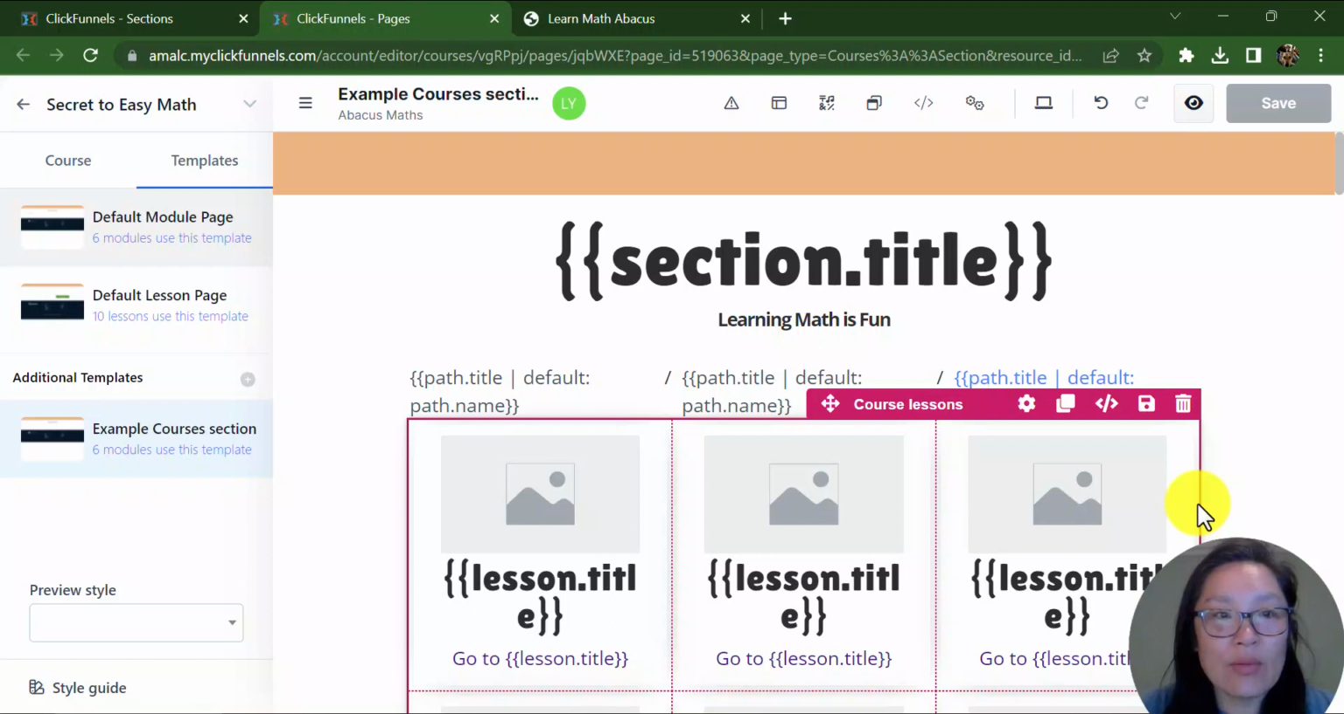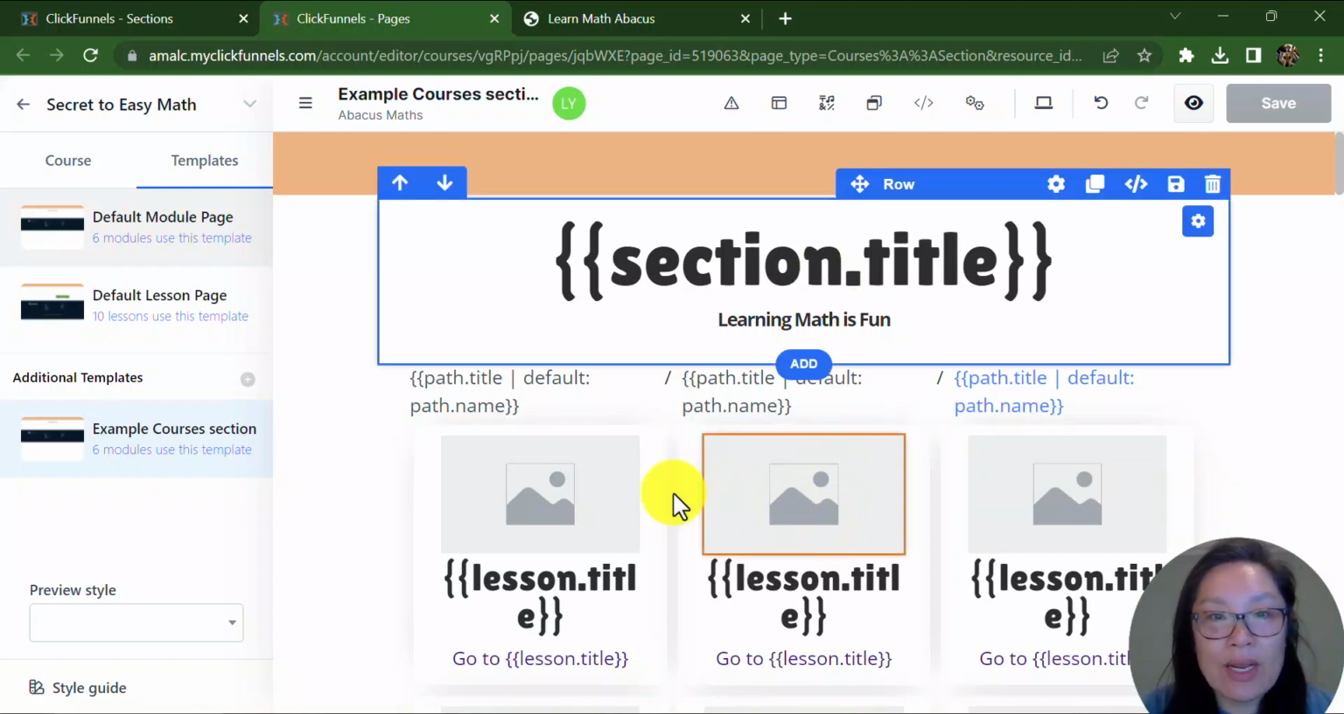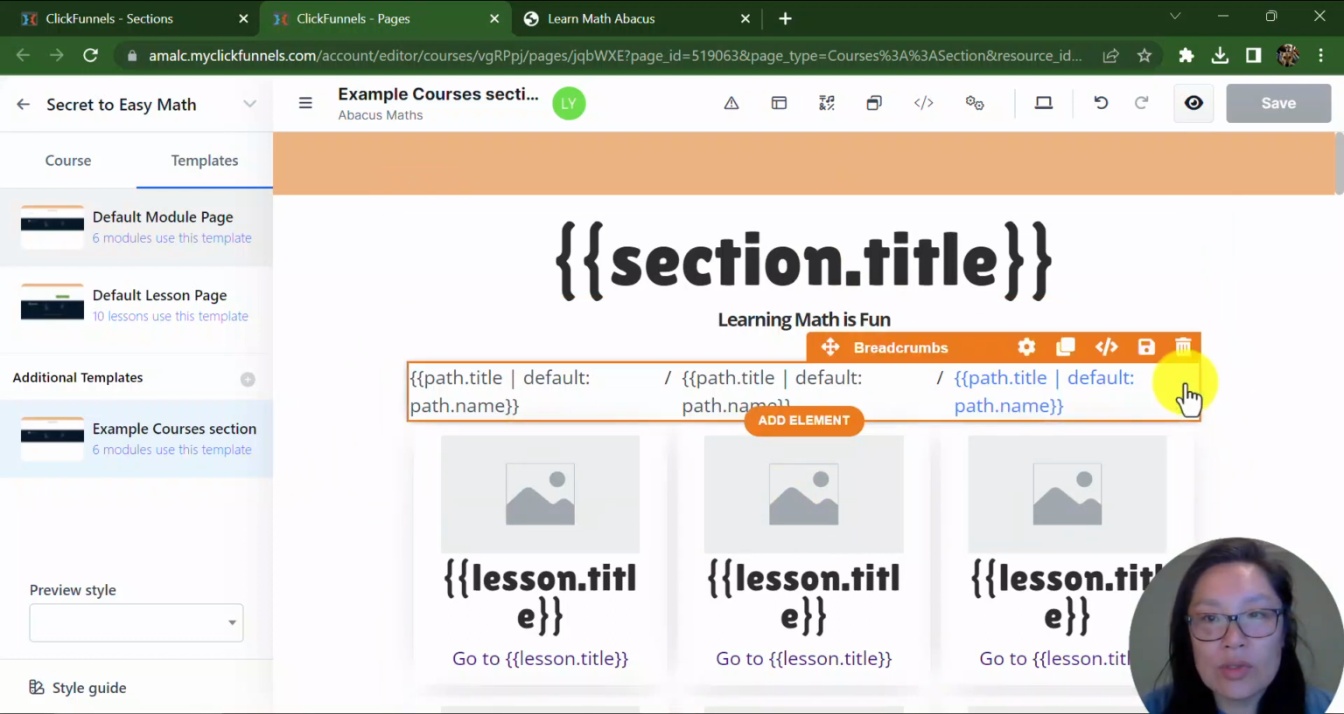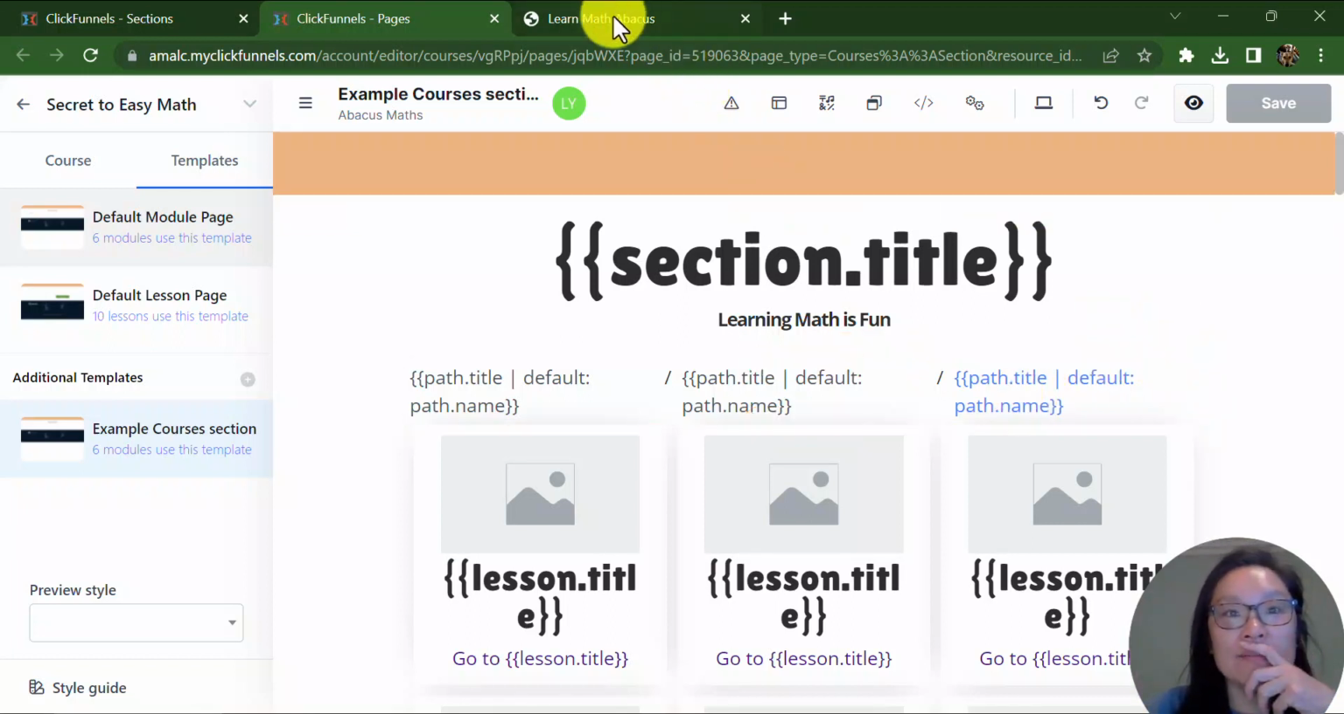Okay, so what I'm doing here is I'm updating my template. I want to update this template. I think this is too long, too narrow. So what I want to do is I want to expand it a little bit. Why?